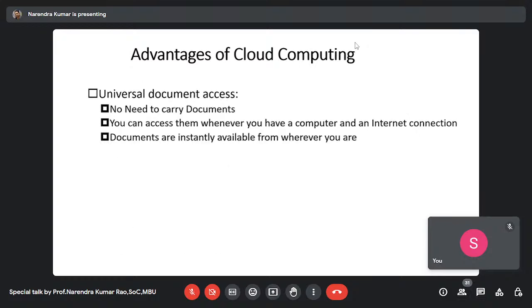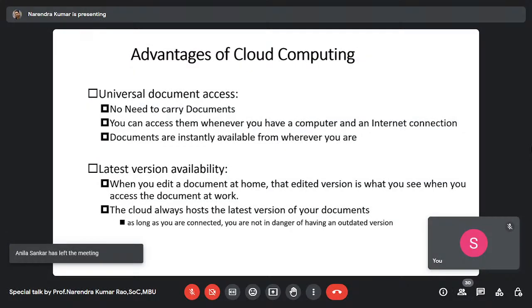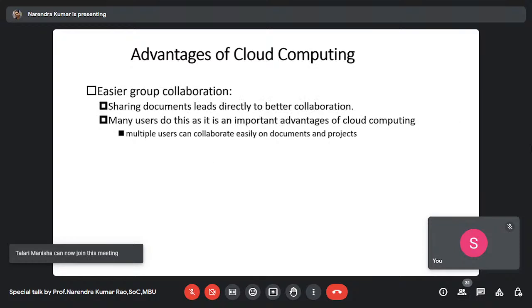Then universal document access, you can access documents anywhere. There are a few advantages, including latest version availability of the cloud. Even cloud has versions. It's supporting software versions. Then easier group collaboration. Sharing documents leads directly to better collaboration. Many people can share documents, updates, and all these things happen appropriately.